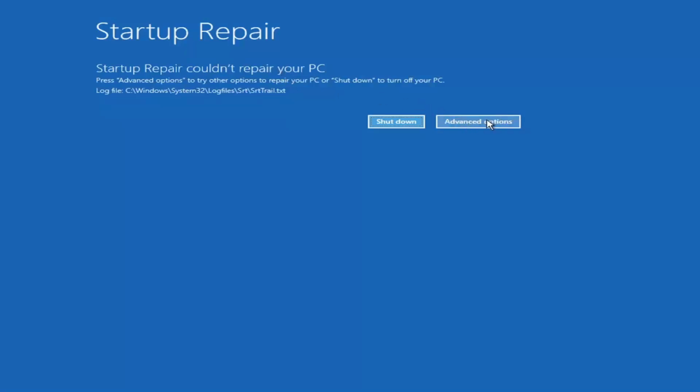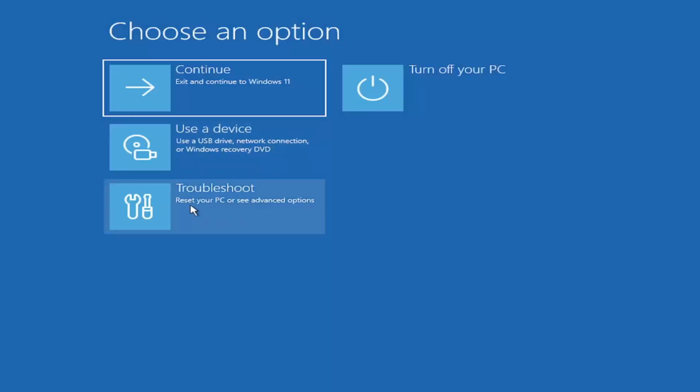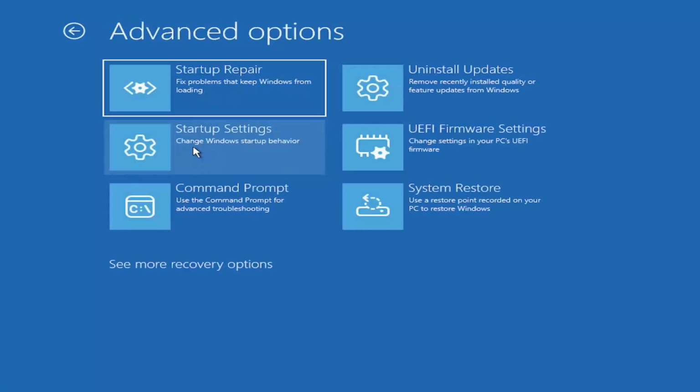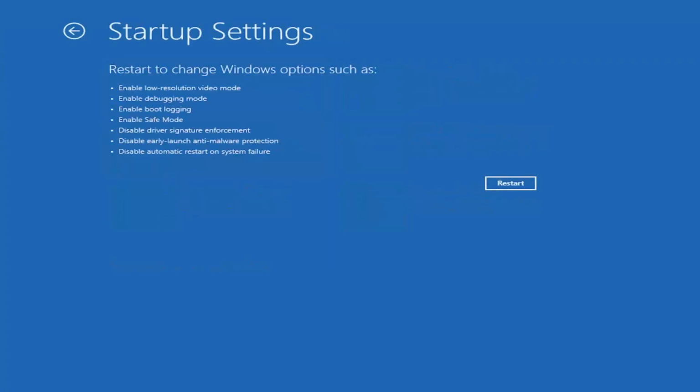Something else: if we go back into Advanced options here and select Troubleshoot, we're going to go underneath Advanced options again. You can actually access safe mode by selecting Startup Settings. And then if you select the Restart button, you have the option on the screen to select Safe Mode with Networking, which will give you a key on the screen.